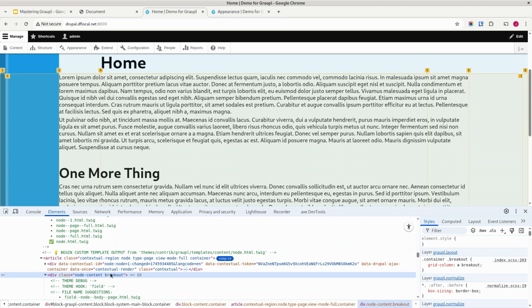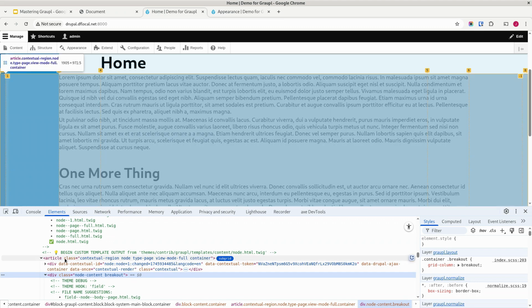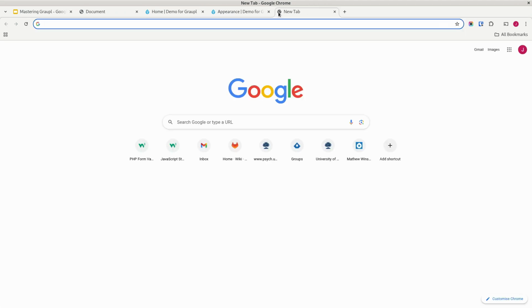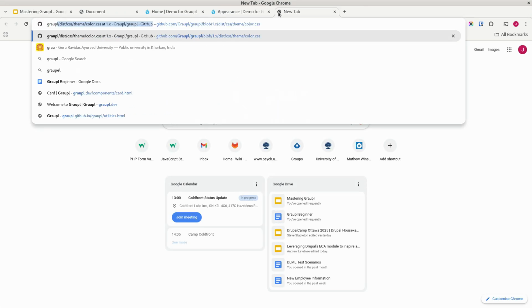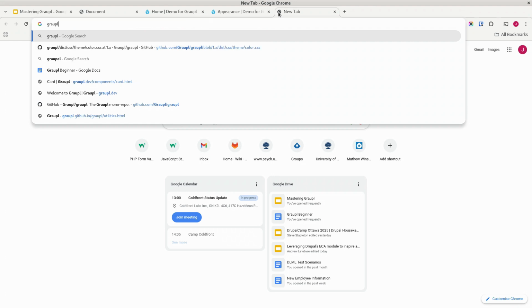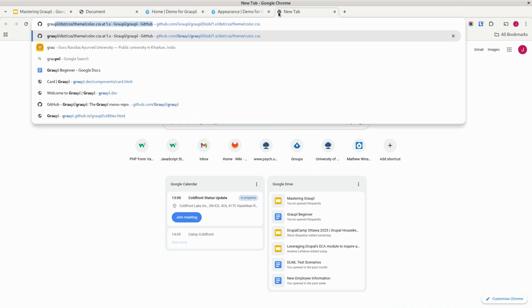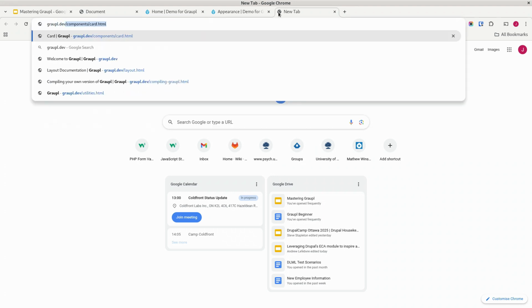So that is the most work in progress. I can show you the documentation. So you could go there. Graupl.dev. Oh, okay, we got that domain. Yes. Here. It's not that bad.